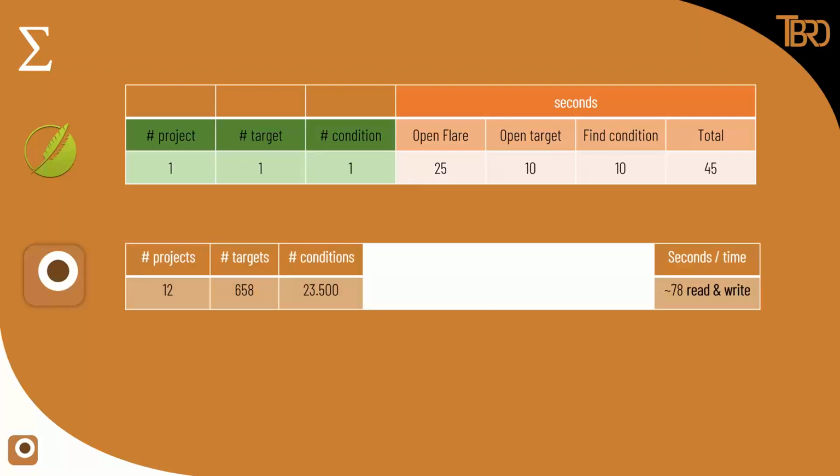Now we have 12 projects. We've got 658 targets. That's quite a lot, and 23,500 conditions. That will take Flare target control 78 seconds to read and write all together. So that's quite good because you start doing the math, you can see it's pretty good. There's a whole wide gap because the 78 seconds actually do not change considerably. Maybe to 82, 83 seconds, but that's tops.